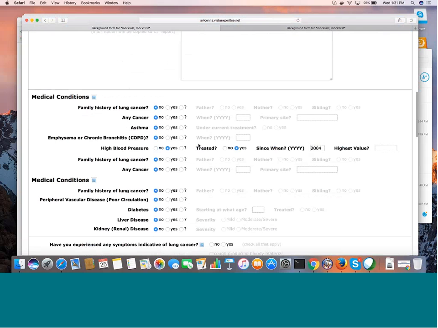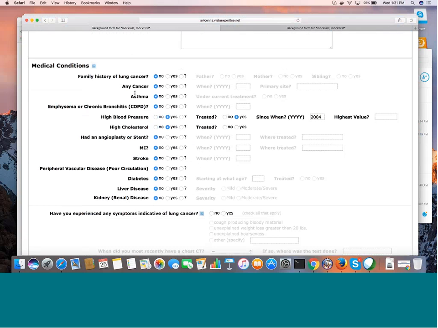Let's see what else came in. You said no to these things. You said yes to this. Treated yes, and you gave us a 2004, but I noticed you didn't enter the highest value, and so it's not populated. It's ready to go.